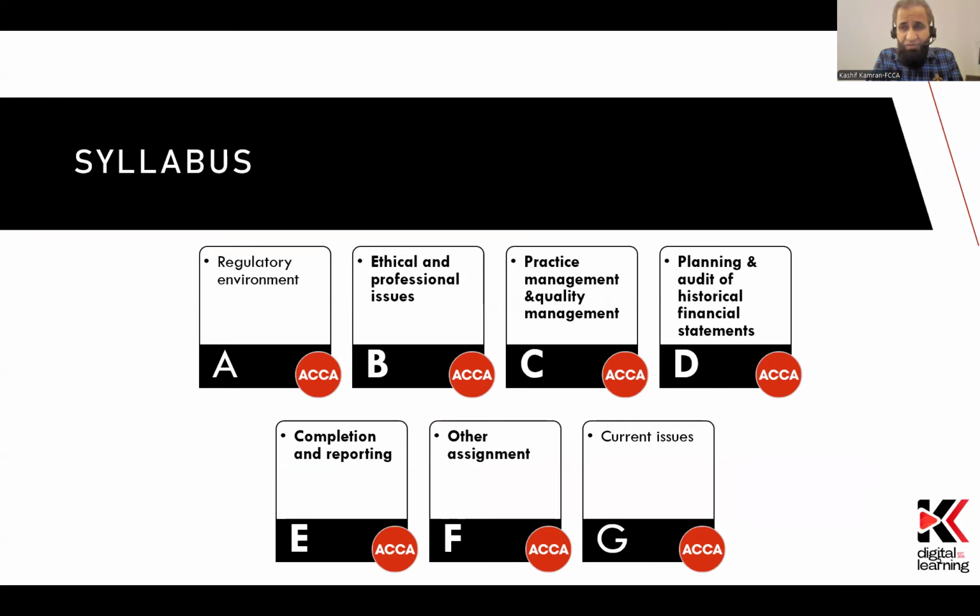Syllabus area A is regulatory environment, B is ethical and professional issues, C is practice management and quality management, D is planning and the audit of the historical financial statement, E is completion and reporting, F is other assignments, and G is current issue. I will be guiding you about how they are tested and which of the syllabus areas is more important among the 7 syllabus areas in front of your screen.